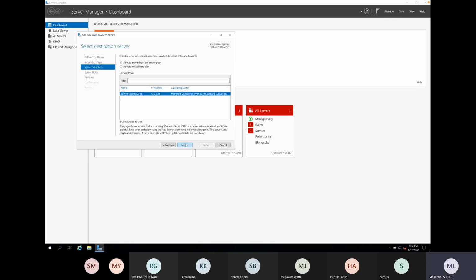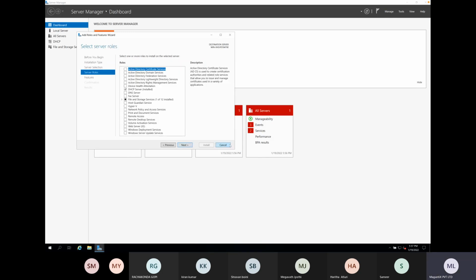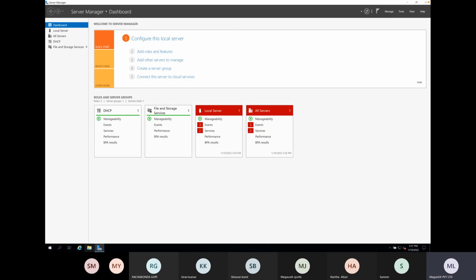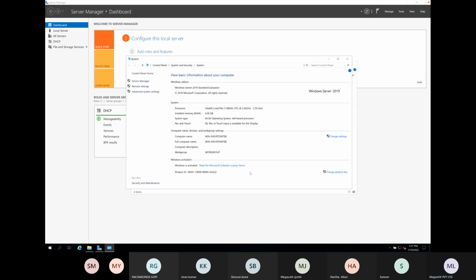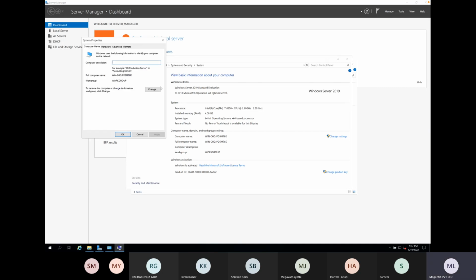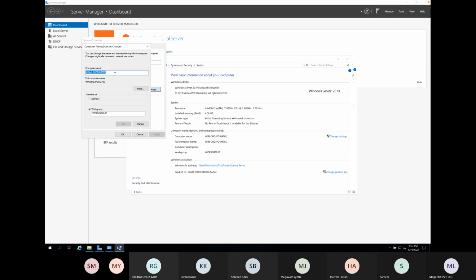Next, next, next. Before I do all that, first let me change the name of this machine. This is a randomly generated name, right? So win something. So let me change the name of this machine first. I'll call it AD. AD full form is Active Directory, guys.